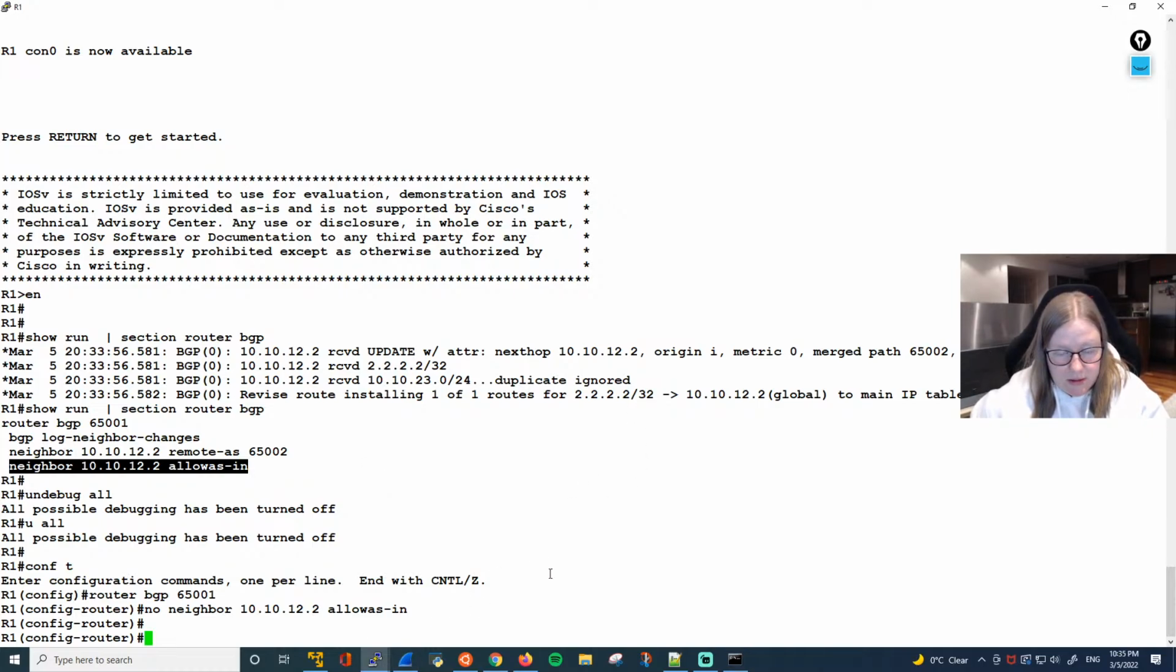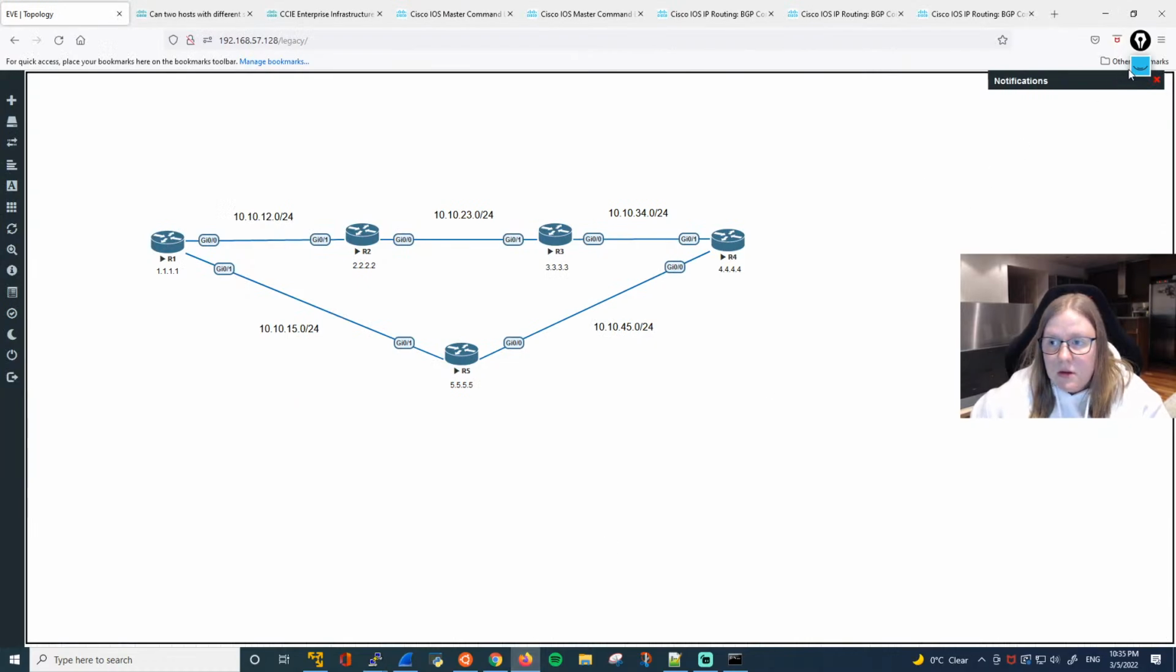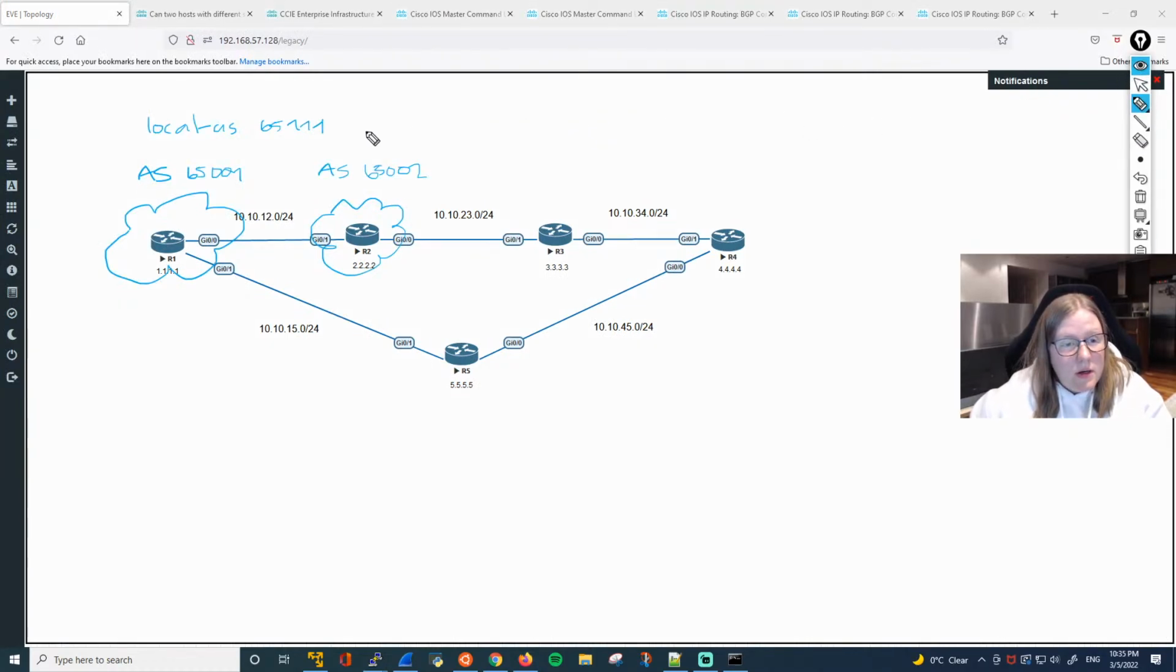So let me collect my thoughts again. Alright, so we want to reconfigure the eBGP peering between R1 and R2 so that R2 sees R1's AS number as 65111 instead of 65001. But essentially we're faking this AS number because the true local AS number on R1 is going to be this.